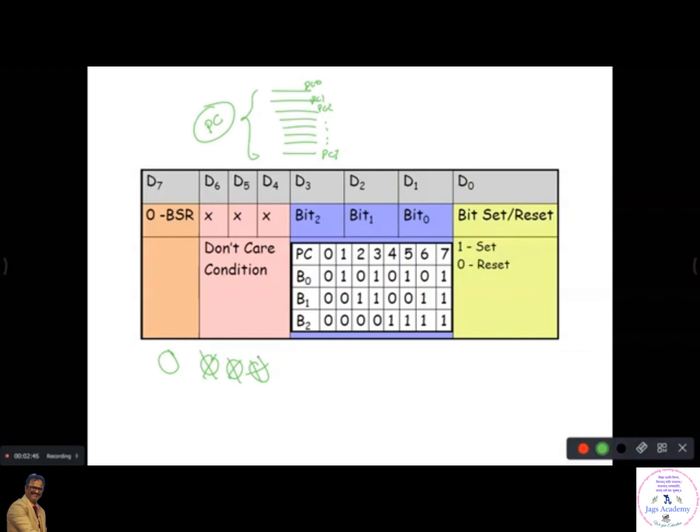Now see these 3 bits. These 3 bits can select 8 lines, yes or no? Yes. So now I can make a particular line on or off by putting 0, 0, 0 for PC0, 0, 0, 1 for PC1, 0, 1, 0 for PC2. So each and every line has its own binary combination.